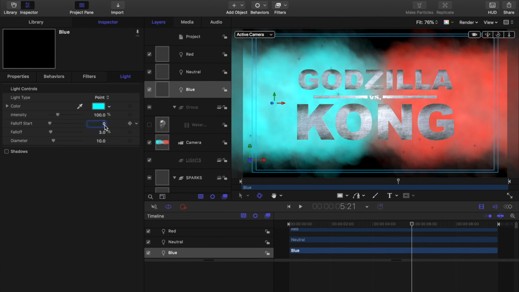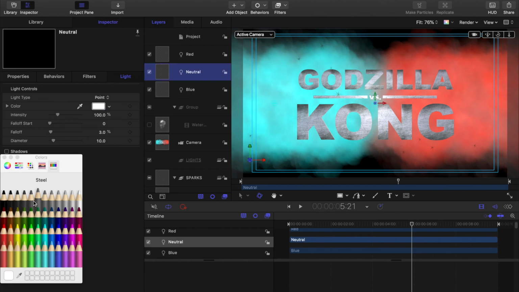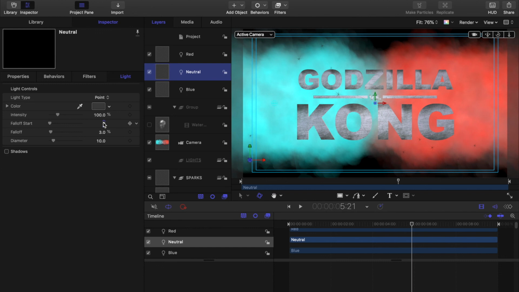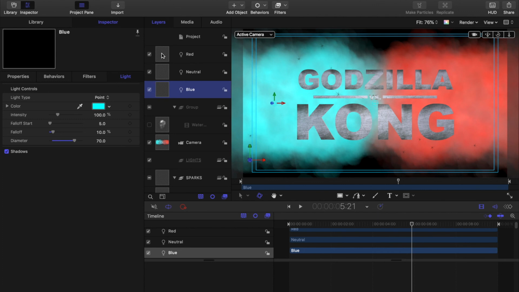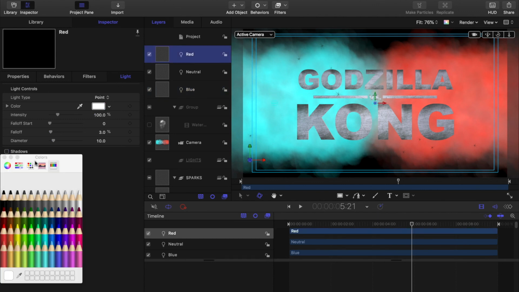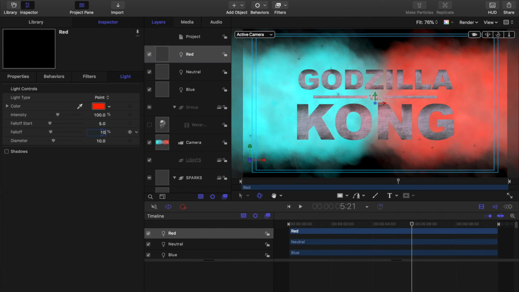We want the fall off start to be 5, the fall off to be 10, and then we want the diameter to be 70. For this neutral one, we're going to change this to tungsten, and the same thing, fall off start 5, fall off 10, and the diameter here we can leave at 10. Also make sure that shadows is checked for all 3 lights. Okay, now for this red one, change that to red, and same thing, fall off start 5, fall off 10, diameter 70, and turn on shadows.